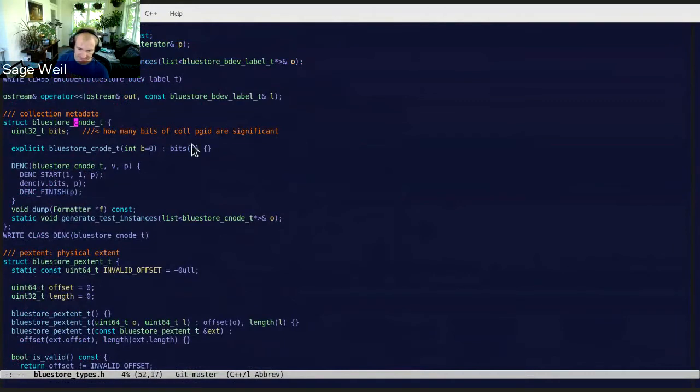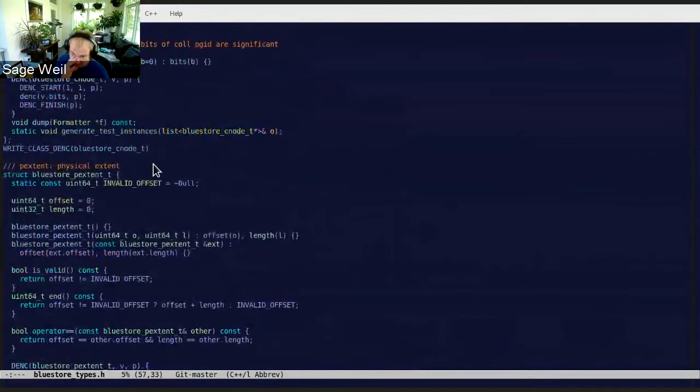The only metadata about a collection that we actually have to store is how many bits of the hash is significant. So how much that PG or that pool has been split, basically. That's like the only metadata we need to know. So there's not much there. A long time ago, we used to have attributes on collections, but we don't anymore.